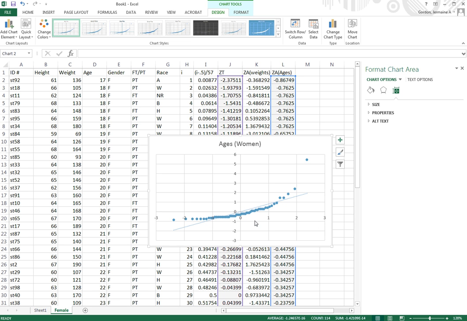Based on this QQ plot, I would say that the ages of women are not normally distributed. It doesn't follow a straight line pattern. It doesn't seem to be random at all. It seems to follow some kind of exponential growth pattern. And that's my conclusion: the ages of women here are not normally distributed.